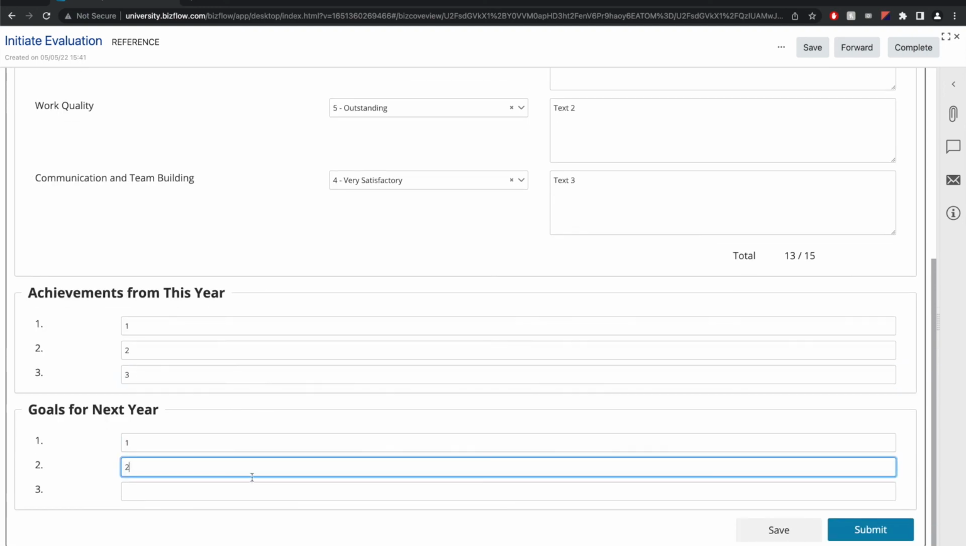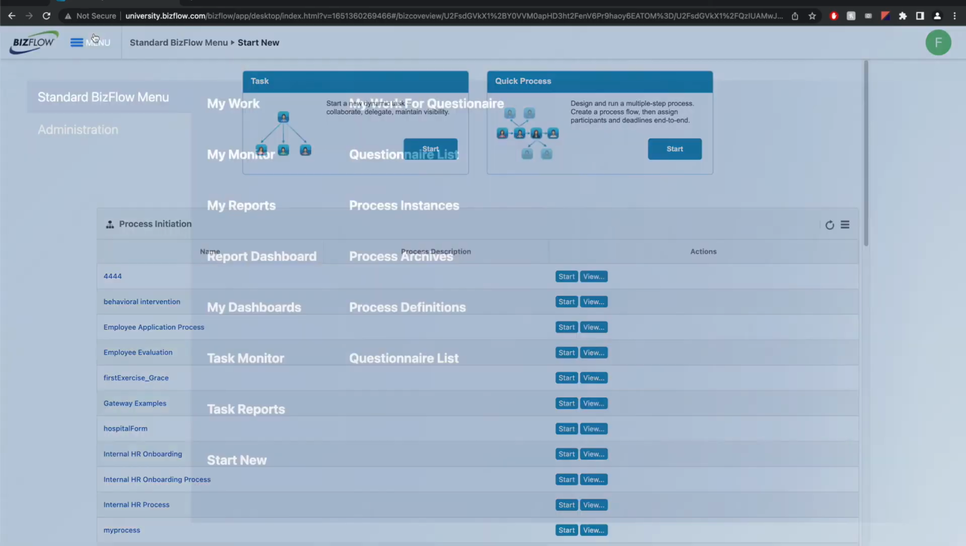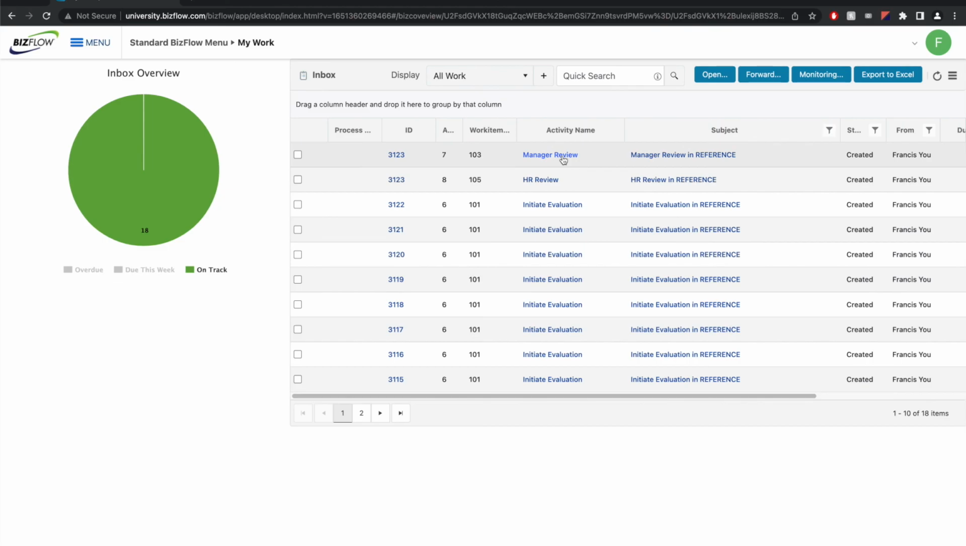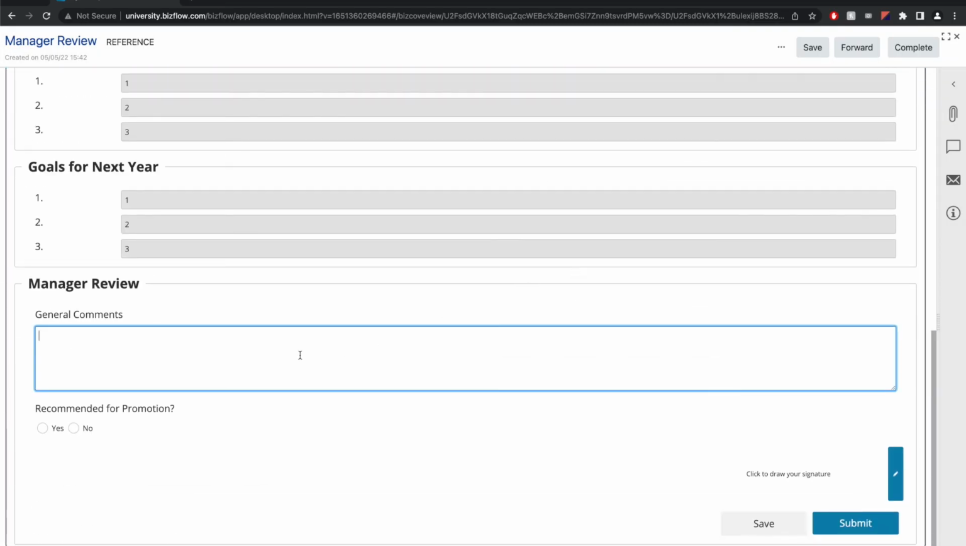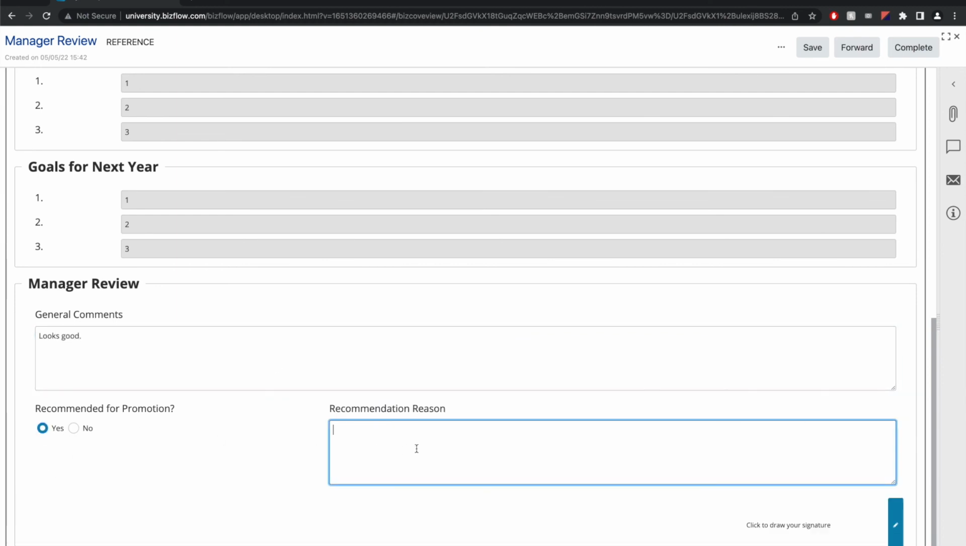Here, after we submit it as initiator, the process triggered the manager review activity, where a manager will come in and review the initial inputs of the performance evaluation and write comments and continue on with the process. Seeing how the manager review box is showing, it is an indication that the process and application are working as intended.